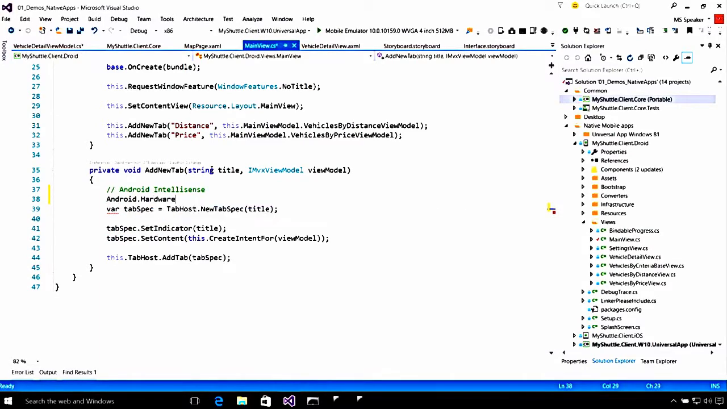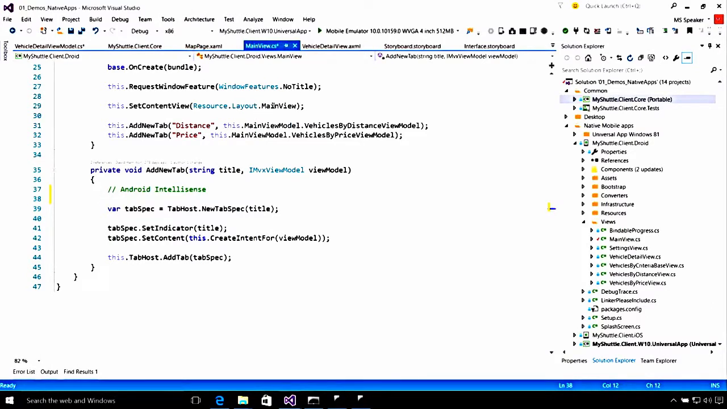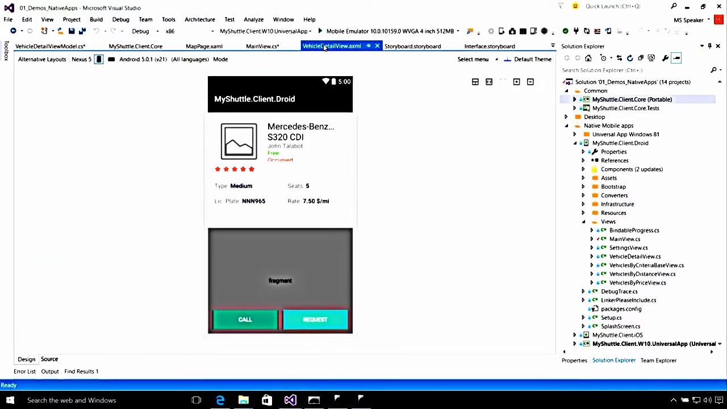So I can do something like hardware and then look at something like the geomagnetic field. Obviously, that is a native device capability. The next thing I'm going to show you is that with Visual Studio and the Xamarin extension, you also get a great designer experience for each one of the native UI frameworks.